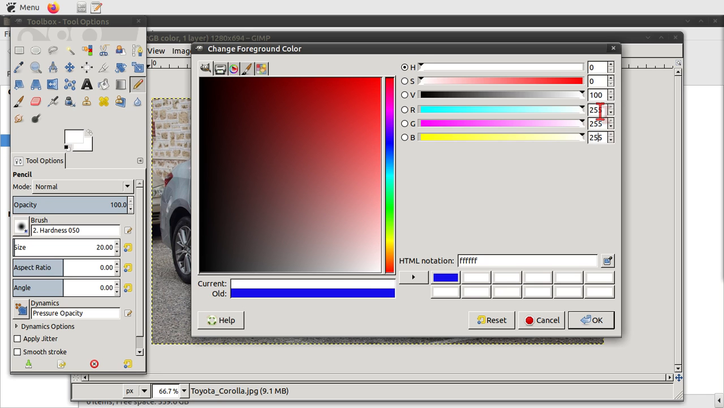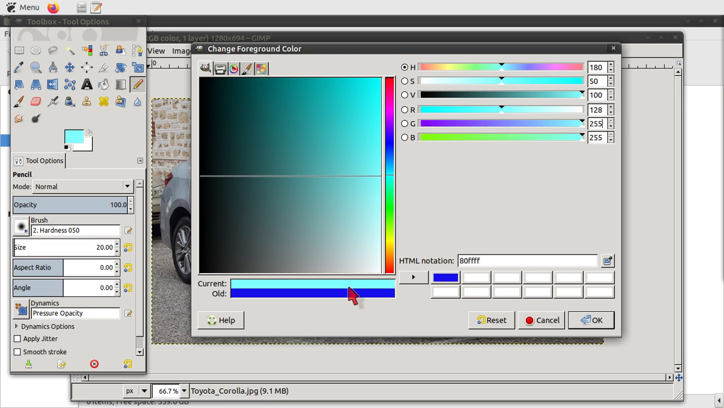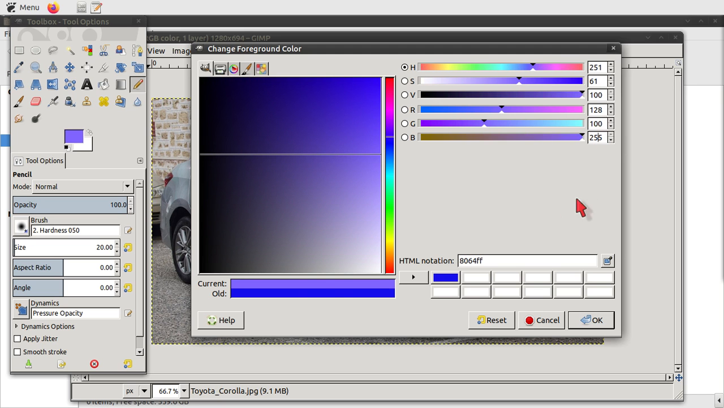Let's change the colors a little bit and see what are the different color mixes that we get. Let me make this 128. See, you got a tint of blue. Let me change this to 100. You get more blue and less red and less green. So by changing the RGB values, you can get different colors.